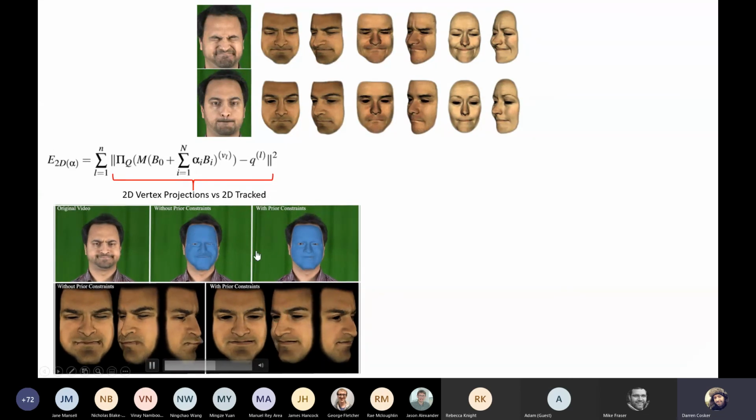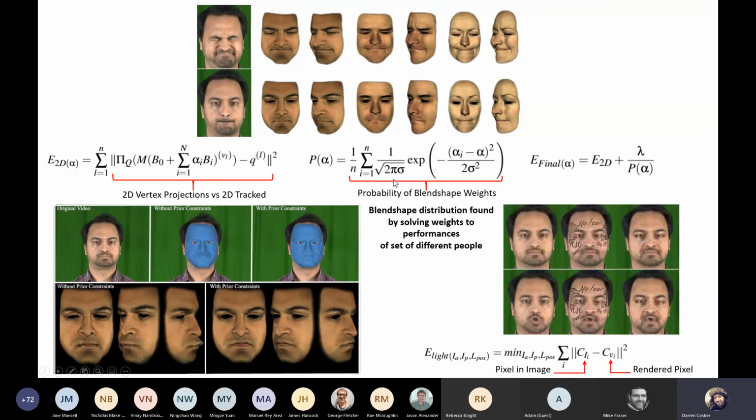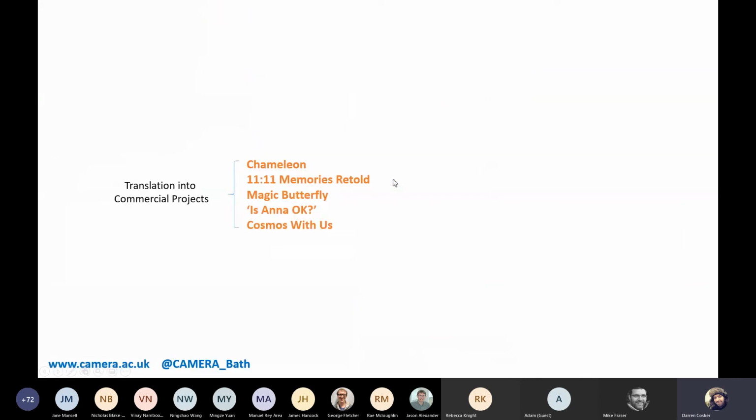So we ended up coming up with an additional prior distribution, which we learned from pre-existing motion capture data we've captured, and we solved this problem, which fixes these depth ambiguities. I'll skip this part about rendering.